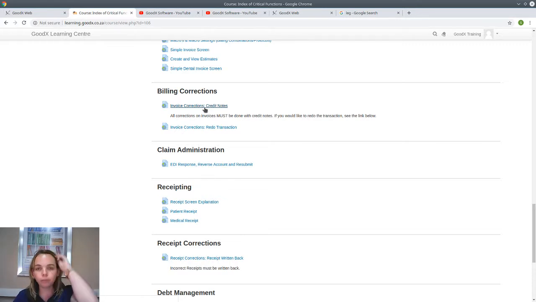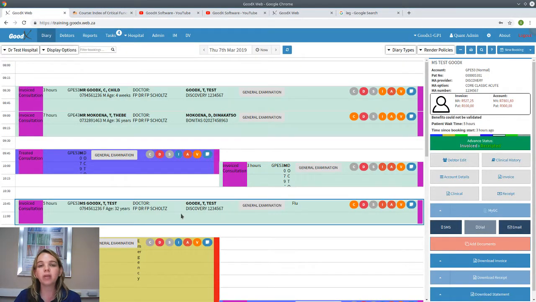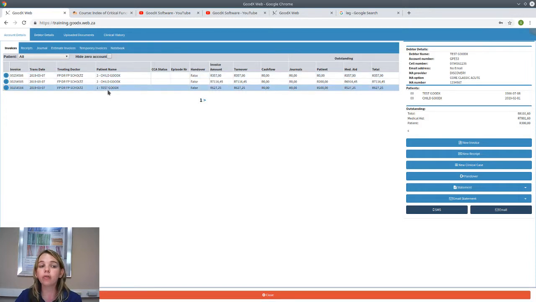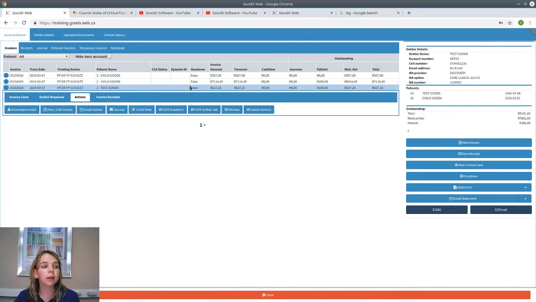Now we're going to do a correction. So say for instance this patient wasn't supposed to be billed, you've billed the incorrect patient. You're going to click and you're going to say account details, and the last invoice wasn't supposed to be there. We've made it for the test patient, and we were supposed to do the child. We're going to click on the line, the actions will open, and from here you can say credit note.